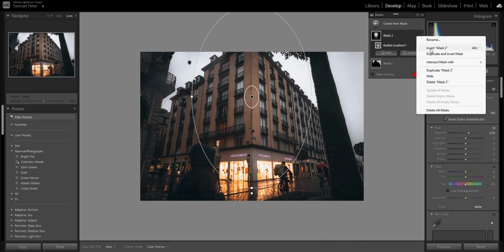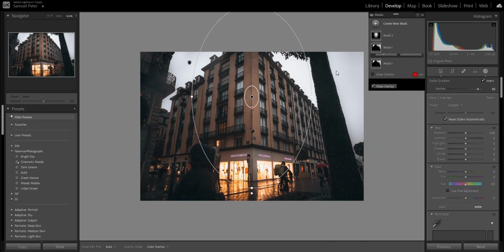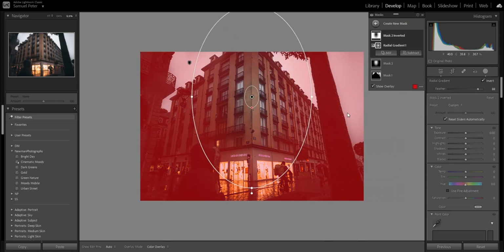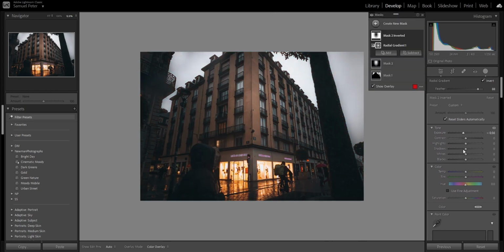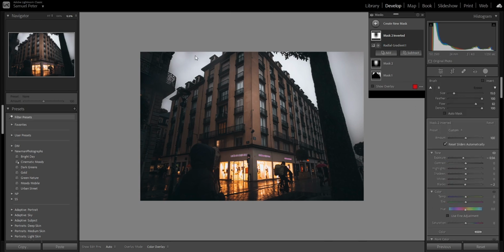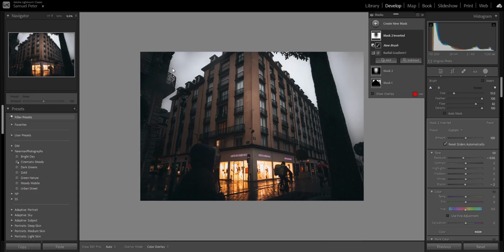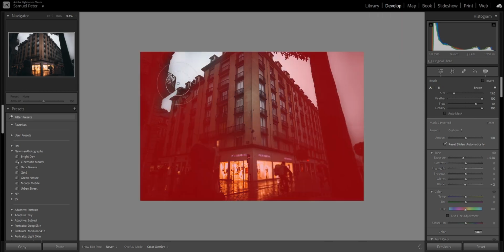Then I'm gonna duplicate and invert the mask. Now this is gonna duplicate and invert the mask, obviously, and I'm gonna do the exact opposite. I'm gonna lower the exposure, and I'm also going to lower the blacks. Now, as you can see, it also is affecting the sky, but that's okay. We're just gonna go to subtract, select the brush, and deselect the sky. That means it's gonna darken everything except for the sky, because obviously we just brightened the sky by raising the highlights and we don't want it to be darkened.